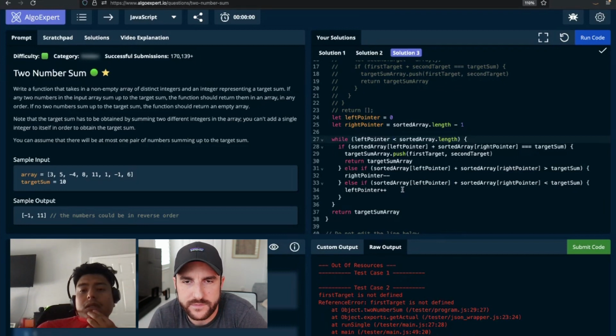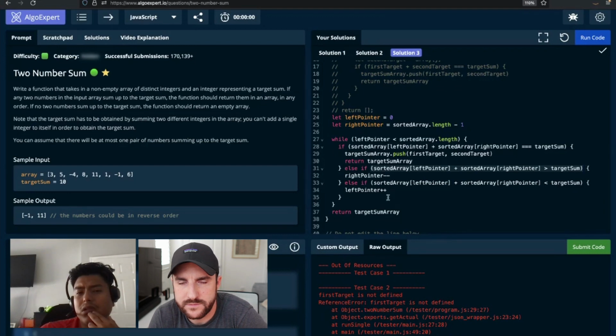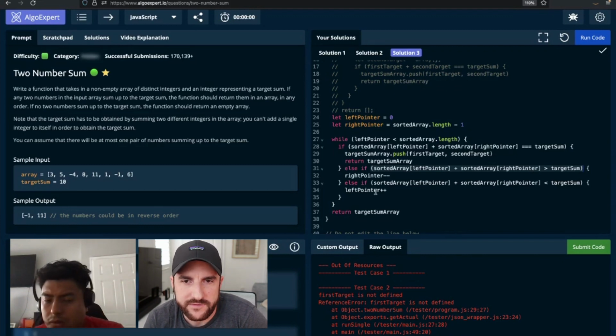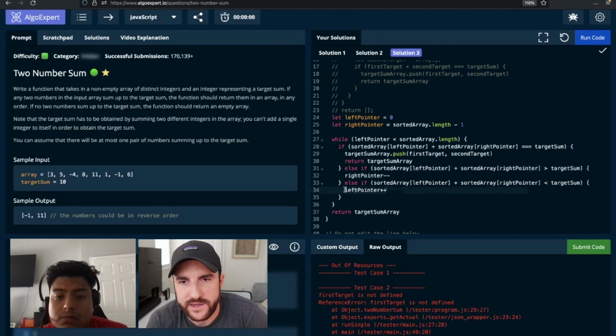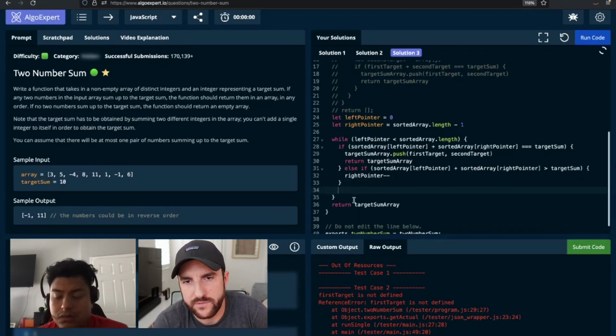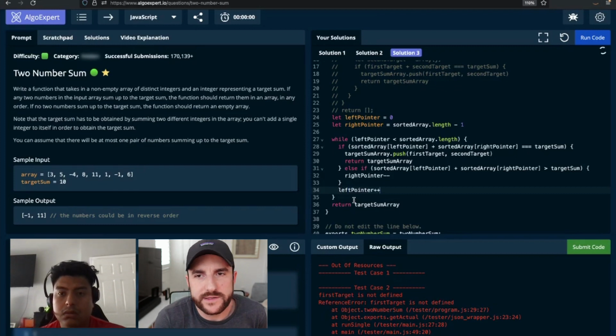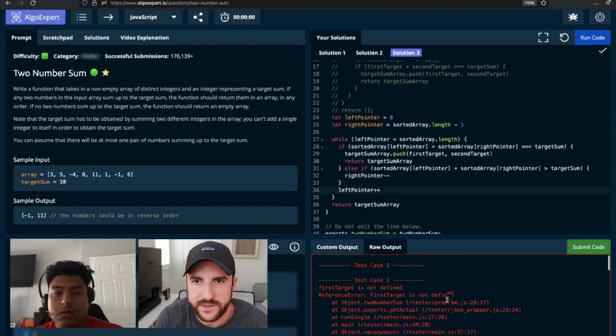Okay, so what if it hits this thing here? Do we also increment both? Well, let's first try just removing that last else if and putting the left pointer plus plus right there so that we always increment it. Then let's see what we get, because I do think we might still see some issues here.